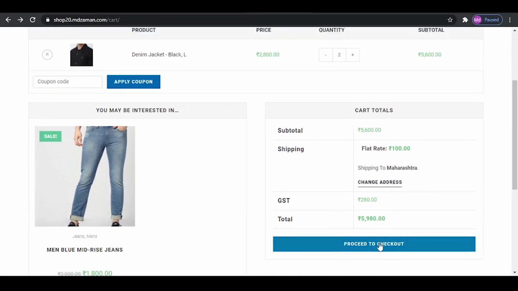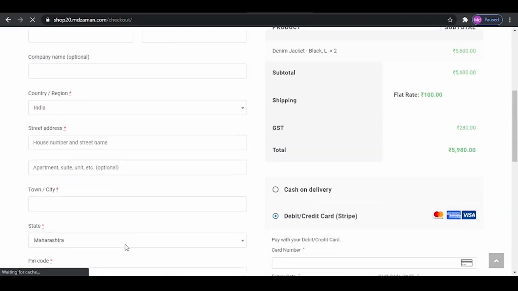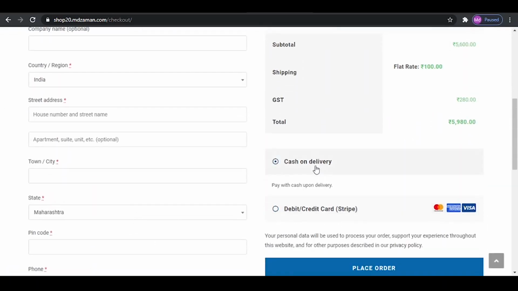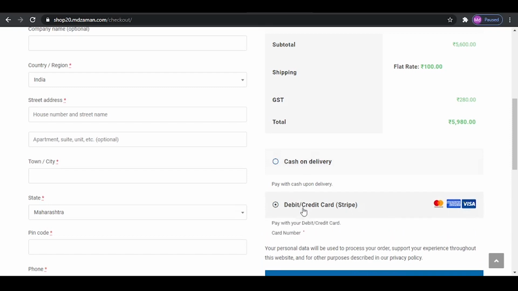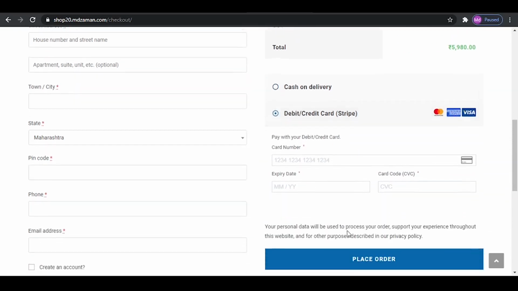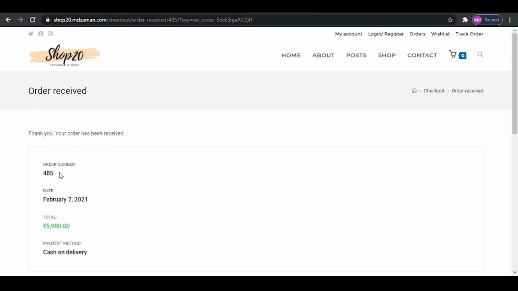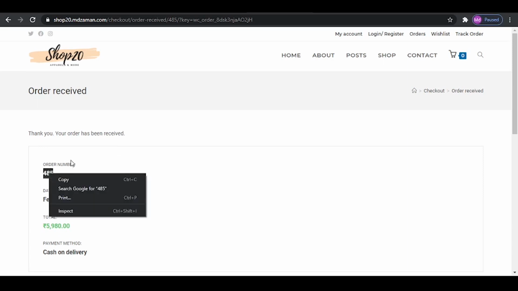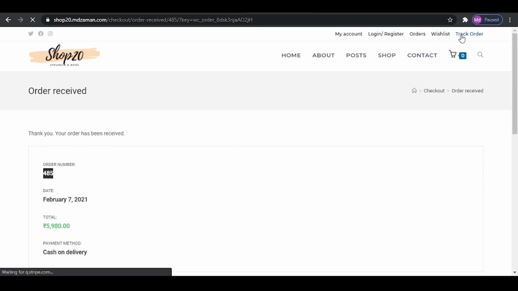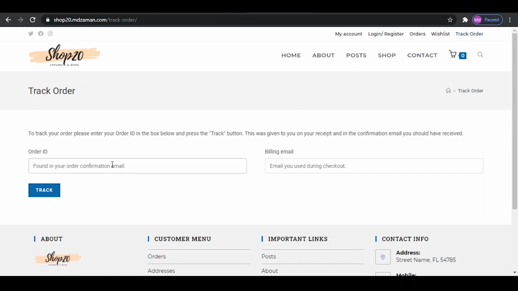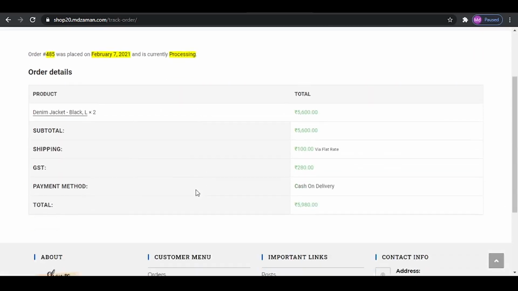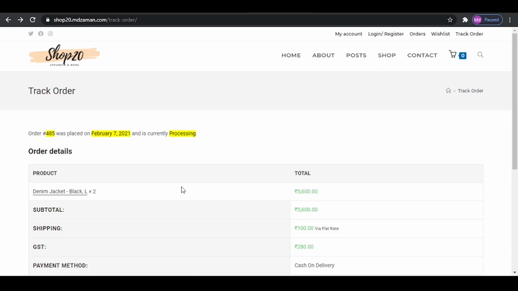He can click on proceed to checkout and enter his billing details and either go on cash on delivery or proceed to checkout using his debit or credit card. He can enter his card details and place the order. As soon as he places the order, he is going to get a tracking number, which is going to look something like this. So he is going to get an order number like this. He can just copy this order number and go to the track order page, put that order number over here and enter his billing email address and click on track the order, and he'll be able to track the order as well. So this is how this entire website works.